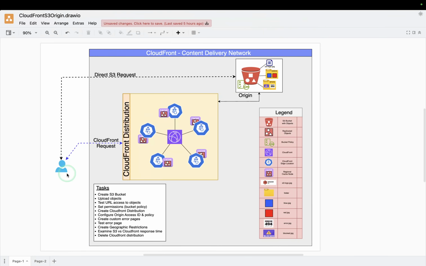All right, in this demo video, I'm going to configure a CloudFront distribution. Basically, CloudFront is AWS's content delivery network service, and it allows AWS to deliver content to users' requests at a much faster rate based on CloudFront's regional locations and regional cache nodes. So let's take a look at the network diagram here and see what I'll be working with.